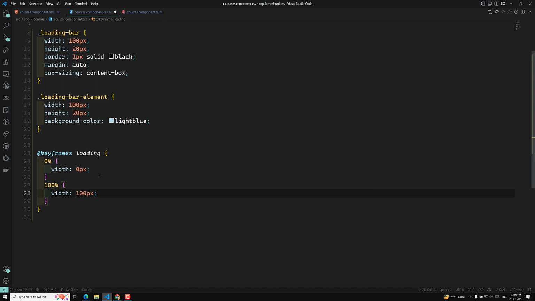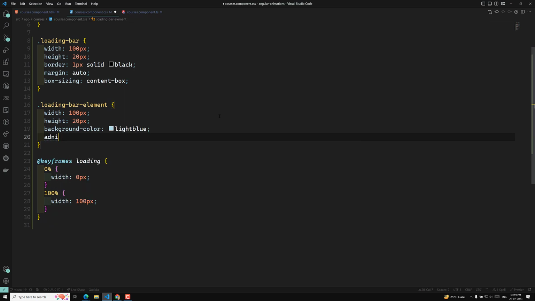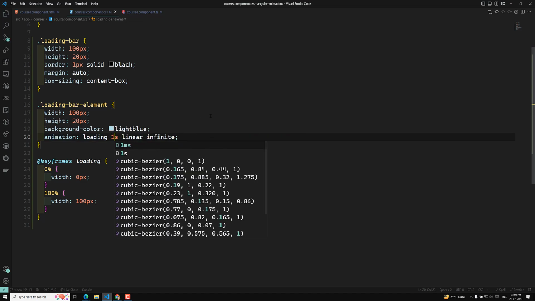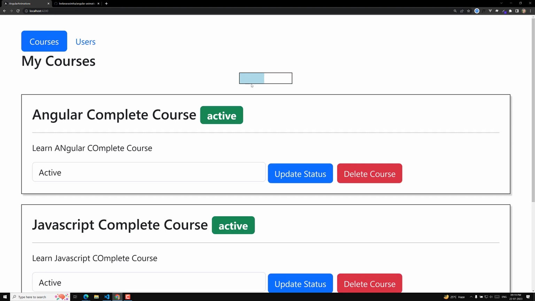Already the Copilot has given me the suggestions. Now we need to implement an animation here: animation loading 2 seconds, or we'll make it 1 second, linear, and also infinite. So we are implementing this as infinite. Now let's try to see. Now if you see here, we have achieved a simple animation using our keyframes concept, what we have learned previously.